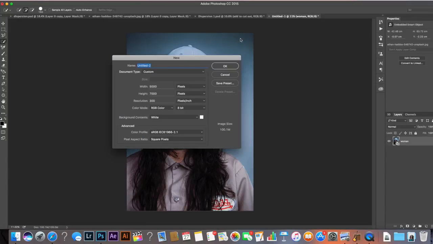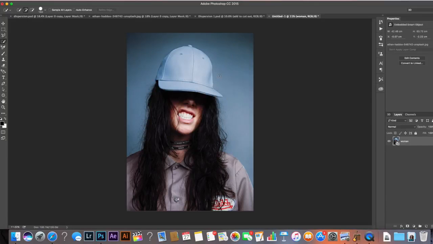Now if you are interested, the file size I'm using at the moment is 5000 pixels by height of 7000 pixels, and I've just imported this portrait in. I've labelled the portrait woman, and I'm just going to press Command J or Control J to duplicate the layer here. Now I'm going to turn off this top layer and come back to the bottom layer.